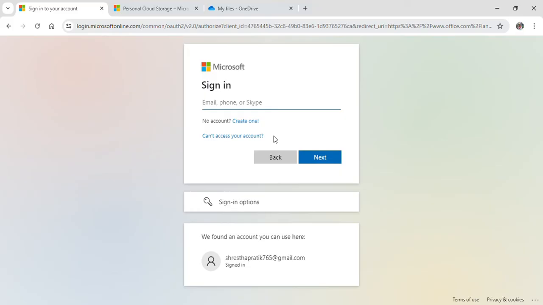And that is how you can log in to your OneDrive from your Google Chrome browser on your PC or a laptop. This is the end of this video.